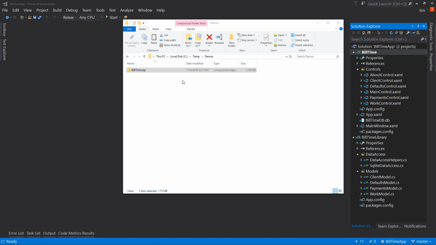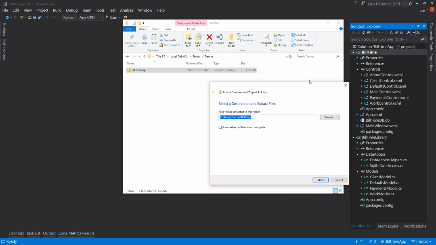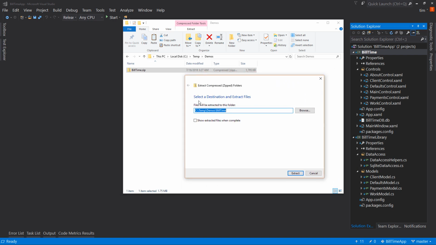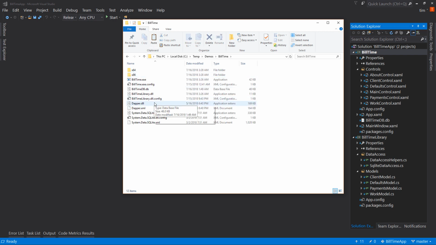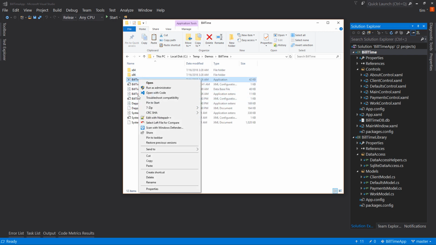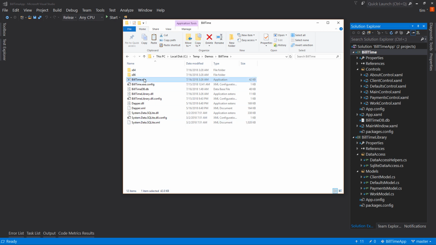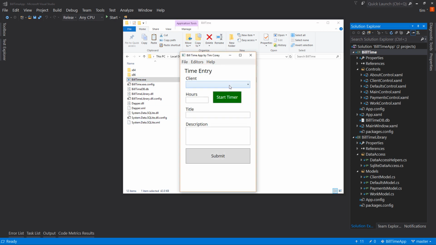And so it brings up a dialog box like this. I also have 7-zip, which makes it a little bit easier. But let's deploy this just as it is and say extract. It's going to put it into a build time folder. And now I have this executable. This is what you run, the buildtime.exe. You run it. Notice it starts up just fine.